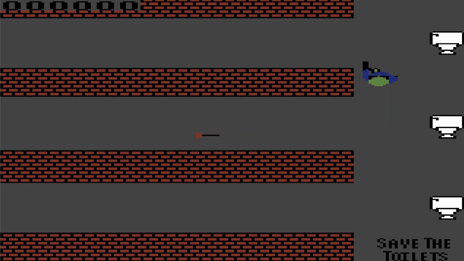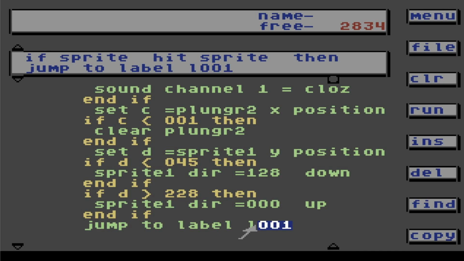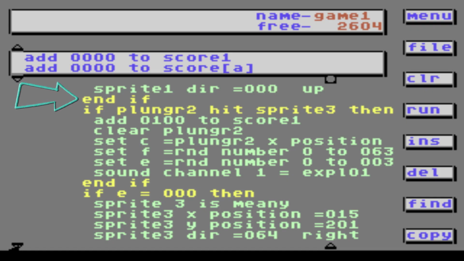Ah, that's much better. Now I need a bad guy. Oh yeah, where did we leave off? Oh yeah, I put a jump 2 label on here. I'm just going to temporarily delete that line for now. Now that you're getting the hang of it, I'm going to move on just a little bit faster with a different method. So we left off right here at the end if.